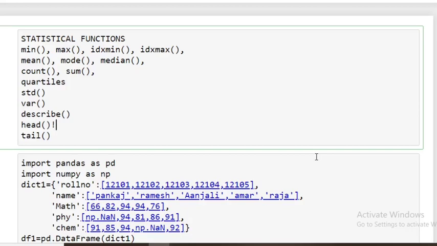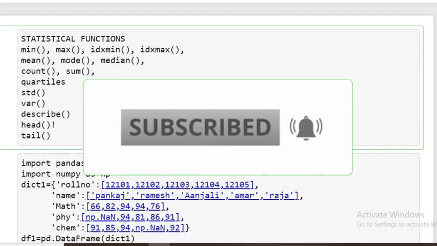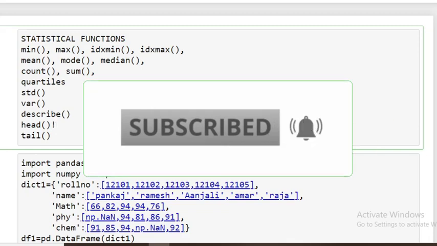Hello friends, in today's episode we will learn about the statistical functions like min, max, mean, mode, median, quartiles, standard deviation, variance, etc. with pandas.